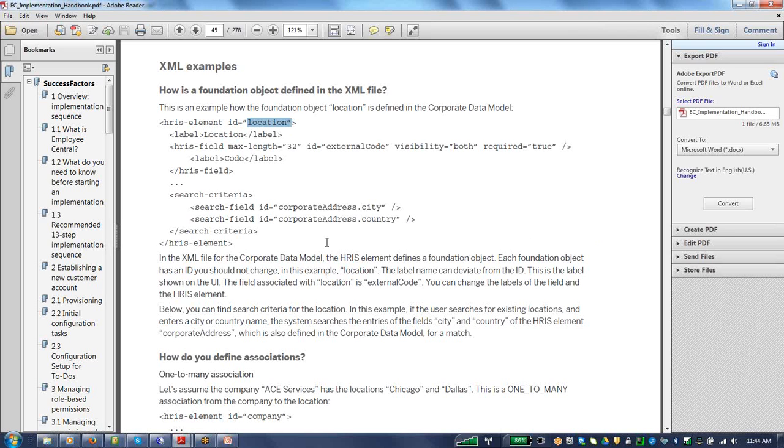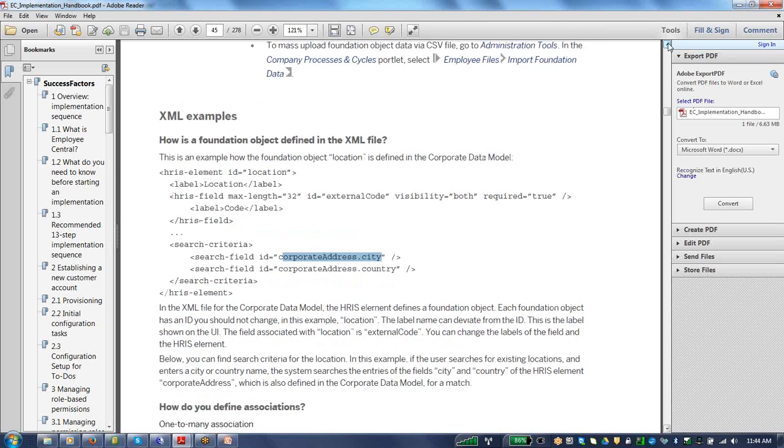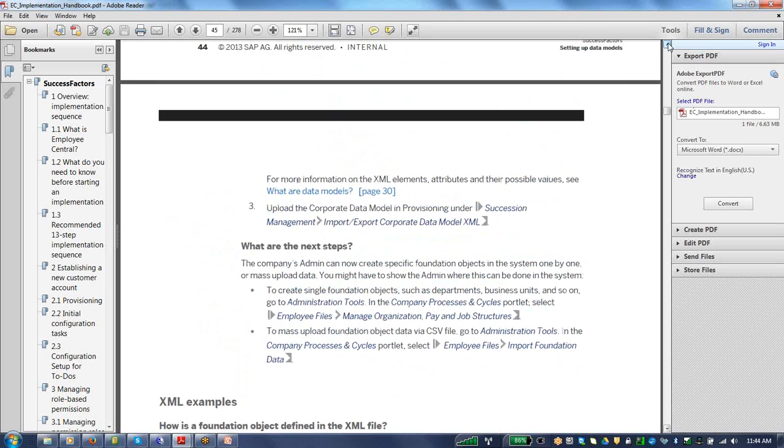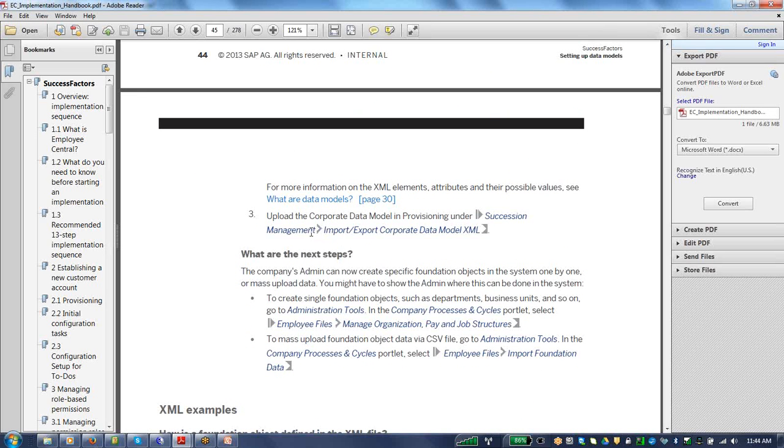And you can also search this using any corporate address, city, or search. Okay, so that's the basic concept of an XML. Your corporate data model is made up of XML, and you can import and upload it. You can upload this corporate data model in the provisioning system under the succession management section.